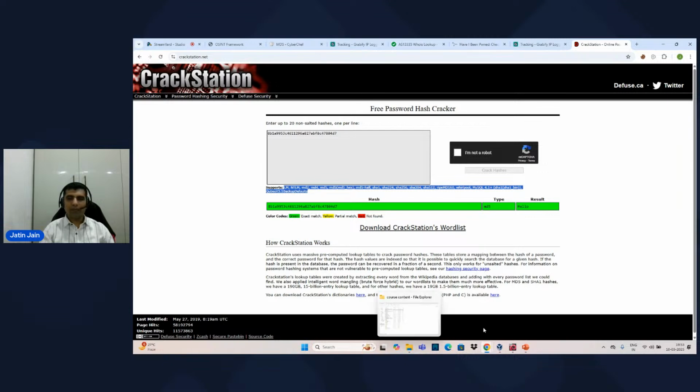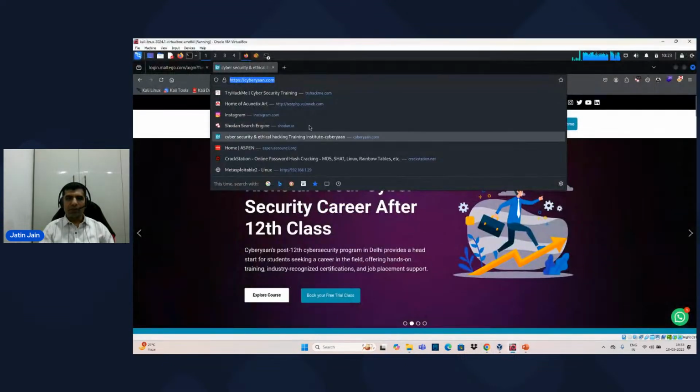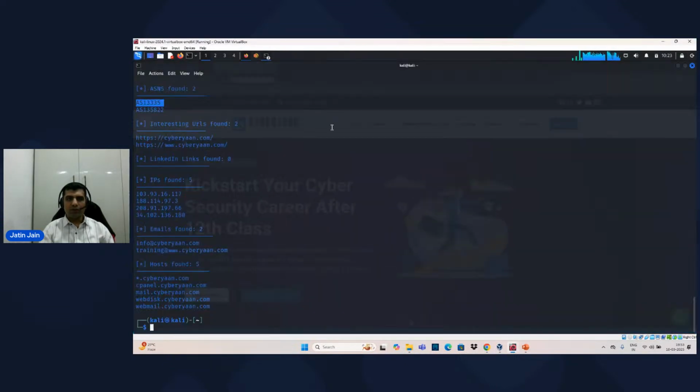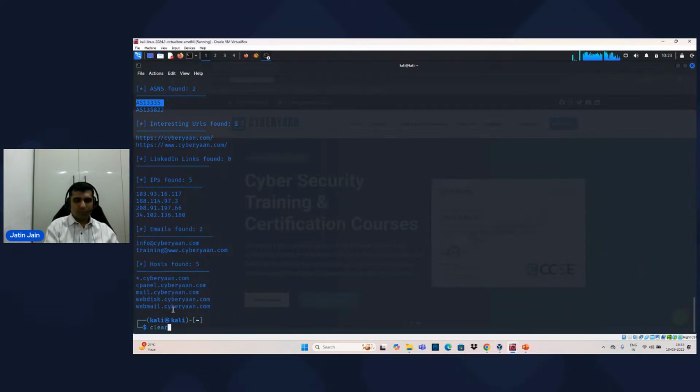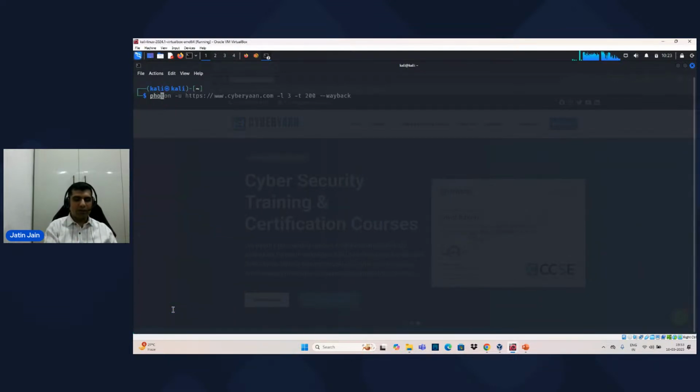Okay, now suppose I want to run an automation tool, called Photon. Again, you can check the help of Photon by using minus minus help. When you go to Photon, you can type minus u for the URL. Then I would put the level, so the level would be going three levels down in this website cyberian.com. The timing should be 200 and the wayback URLs should be taken.